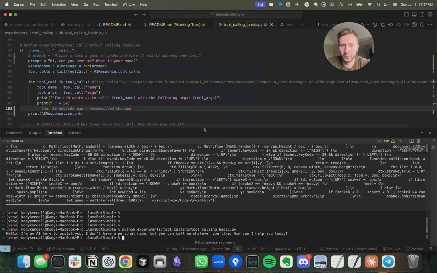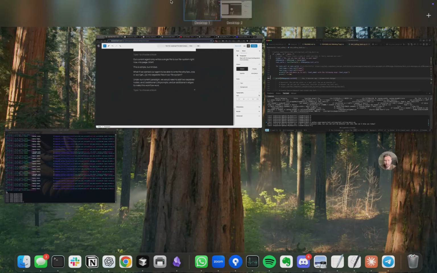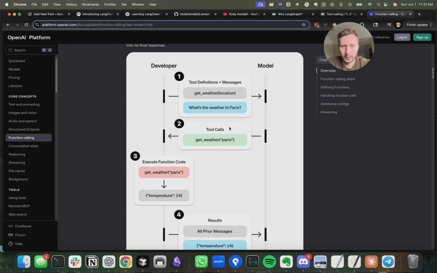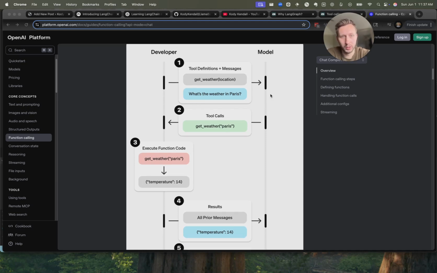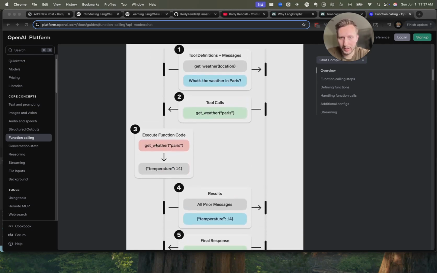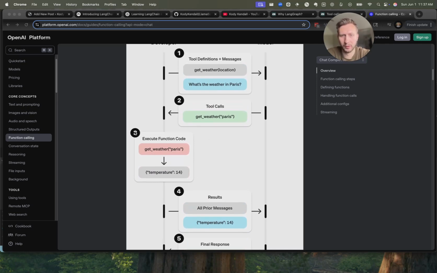Now there is one gotcha that a lot of people run into, and this was definitely very confusing to me until recently, which is the large language model doesn't actually run the code for you. All it does is give you back a formatted list of arguments telling you that you should run this function that the LLM responded with, and you should give it these arguments. And that's why OpenAI has this third step on their graphic here, where you actually are executing the function code.